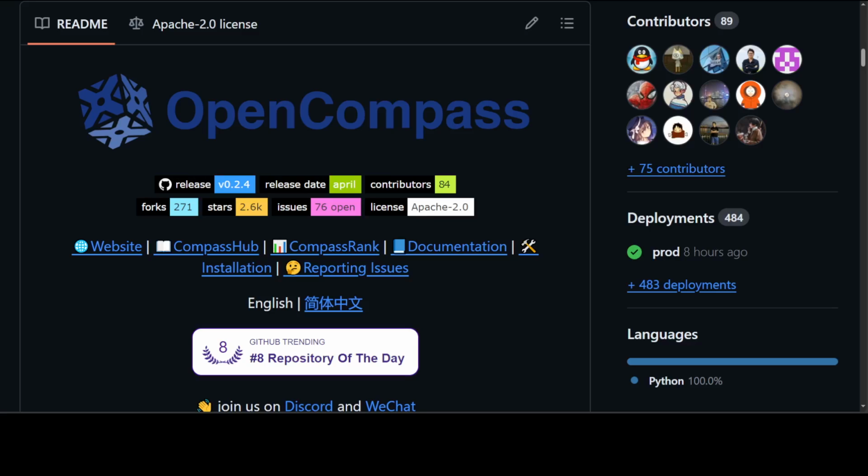OpenCompass is an LLM evaluation platform supporting a wide range of models, including LLaMa3, LLaMa2, Mistral, InternLM2, GPT-4, Qwen, GLM, Claude, and the list goes on and on. And also, it evaluates these models over 100 plus datasets, and both of these lists are growing rapidly.